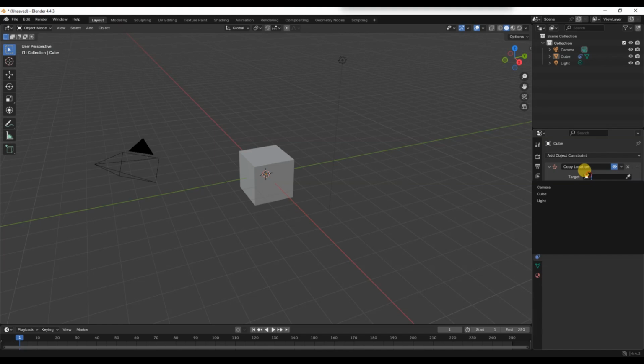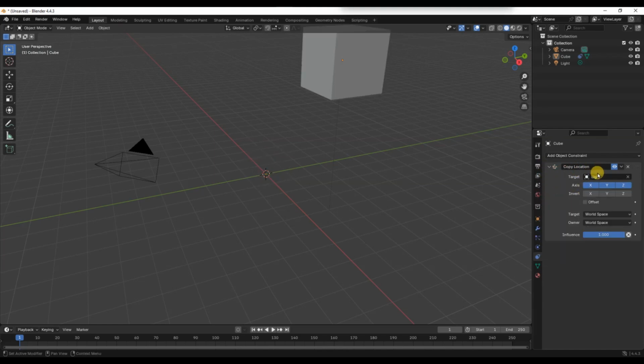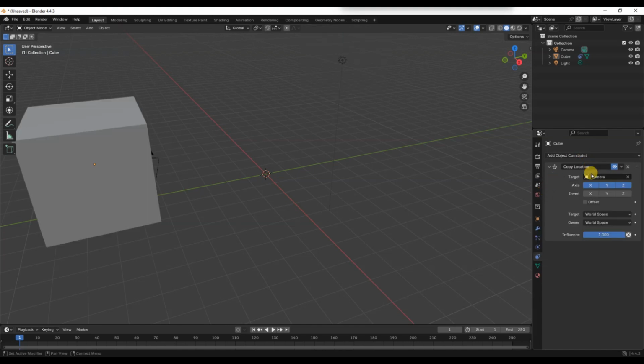Another useful one is track to. Add this to a camera or spotlight, choose the target object, and now your camera will always point at it. You can adjust the up and track axis to fit your scene orientation.